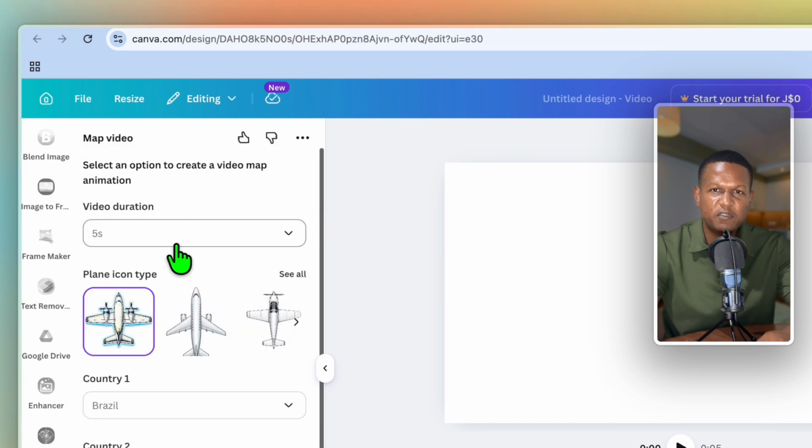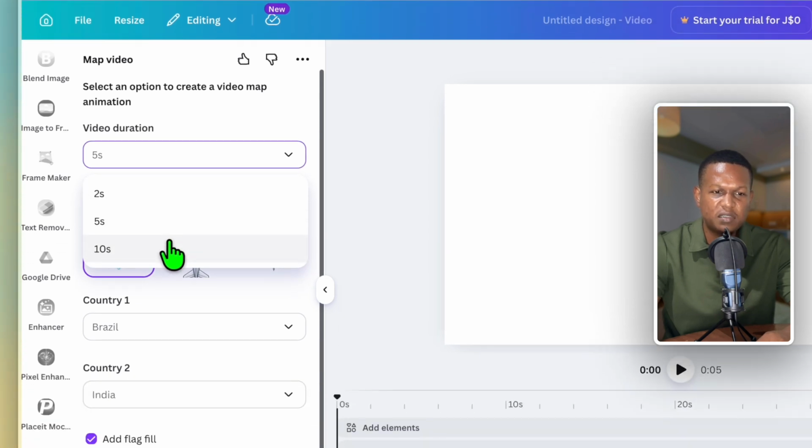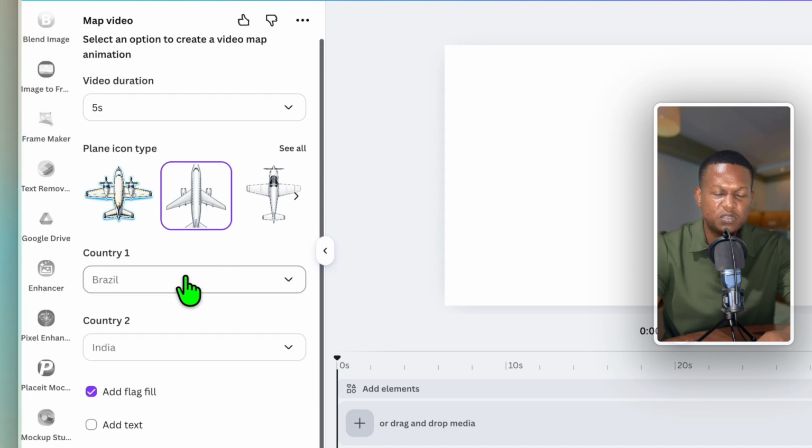After you have selected map video, from here you can choose the duration. So you have 2 seconds, 5 seconds, 10 seconds. Let's say for example we were to select 5. Then you can choose the type of plane icon. After you have done that, you can choose the country.